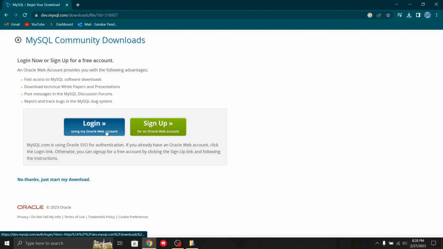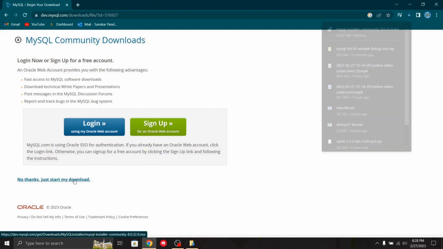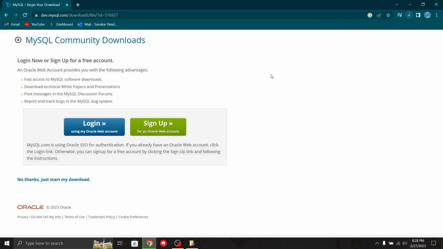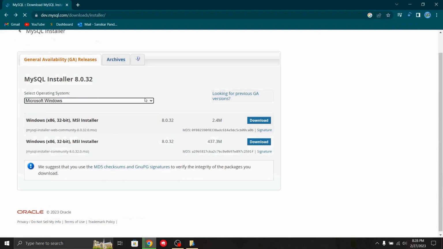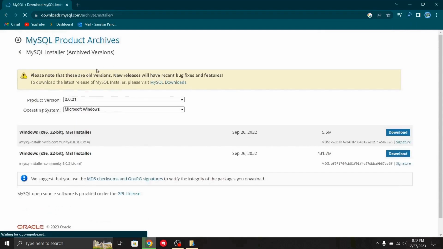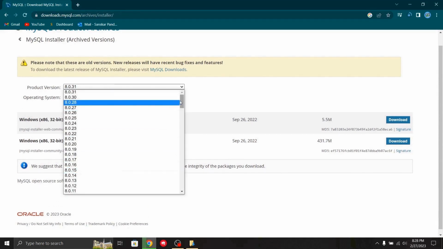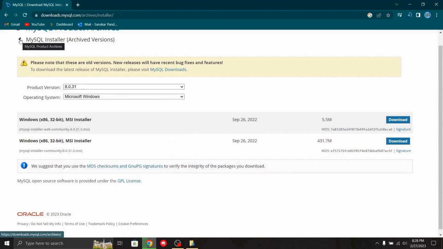Now you can either log in or sign up, but I don't want to do either, so I'll just carry on with this: No thanks, just start my download. Now you can see my downloading process has begun. Until it has downloaded, you can even select other versions, if you don't want to go with the current version. In the archive section you have to go back and select the archive versions, and from here you can see the various versions available, but I want the latest version, so I have downloaded the latest version.